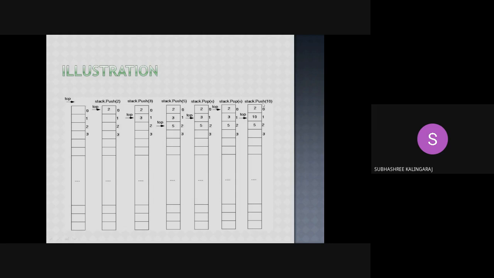Now again, if you insert an element into the stack, top will be incremented by 1, and 10 will be inserted into the stack, replacing the 3 by 10. So you can access only index 0 and 1. Even if 5 is still present in the stack, the top is pointing to 1. So you can access only from 0 to 1.